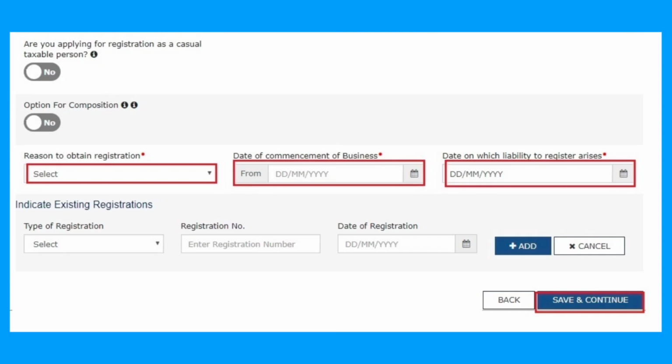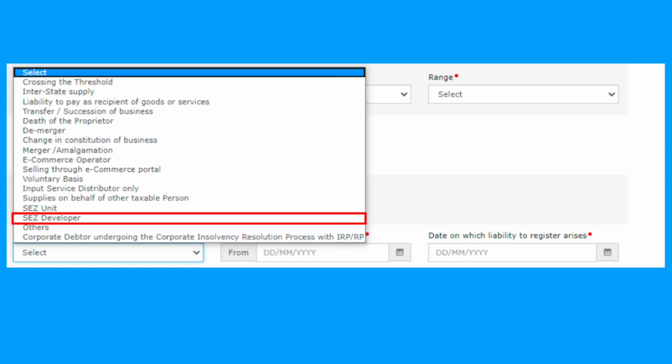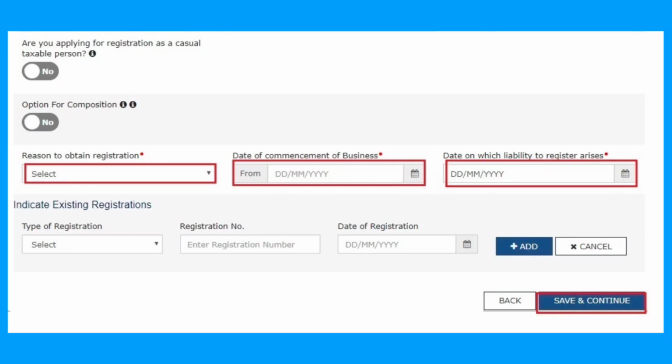Moving on, select the reason for registration. If SEZ unit is selected, enter some details asked. Then select the date of commencement of business and so on before clicking on Save and Continue.